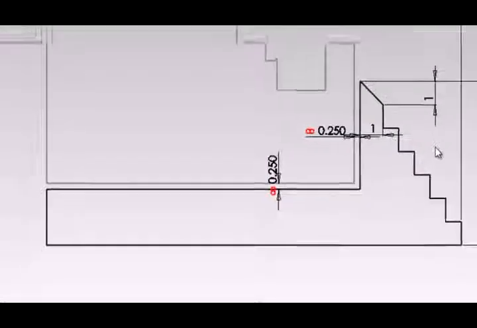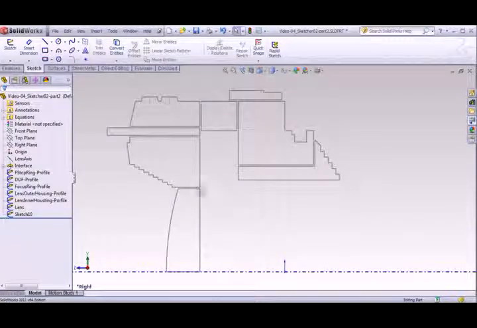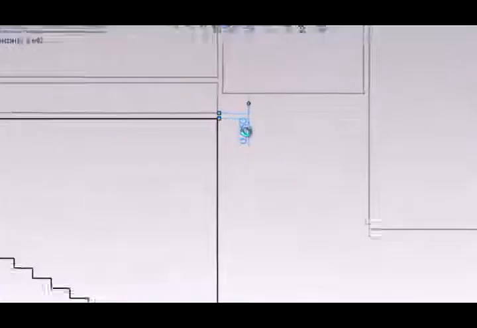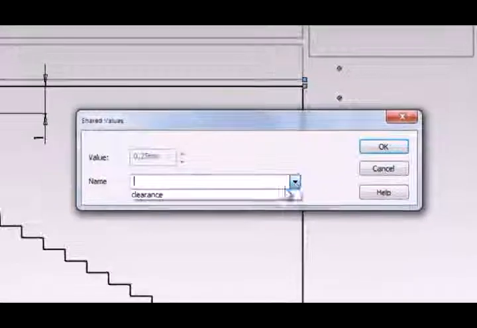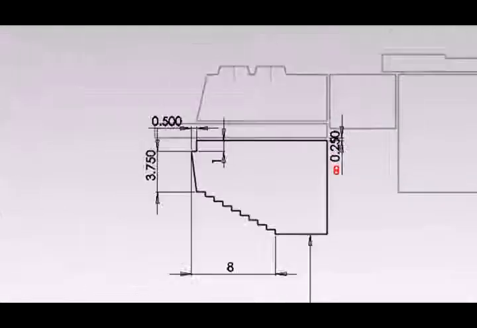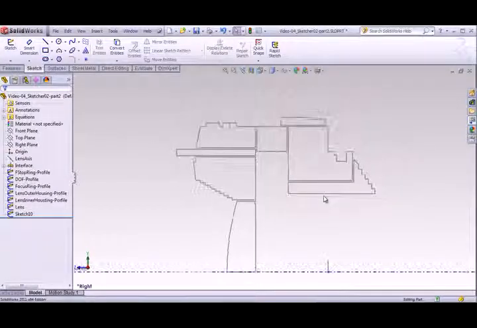So now that our sketch is fully defined, let's go ahead and exit that sketch and go back to a different sketch. Let's say go to this one. So let's edit that sketch. Go up to this clearance value up here, edit that, click the little arrow, Link Value, and select the clearance parameter. Click OK, and now that value is linked with the others as well. So if any of those were to change to a different value, they would all update. So using common parameters is a really powerful way of making it easy for you to make global changes to an entire document.